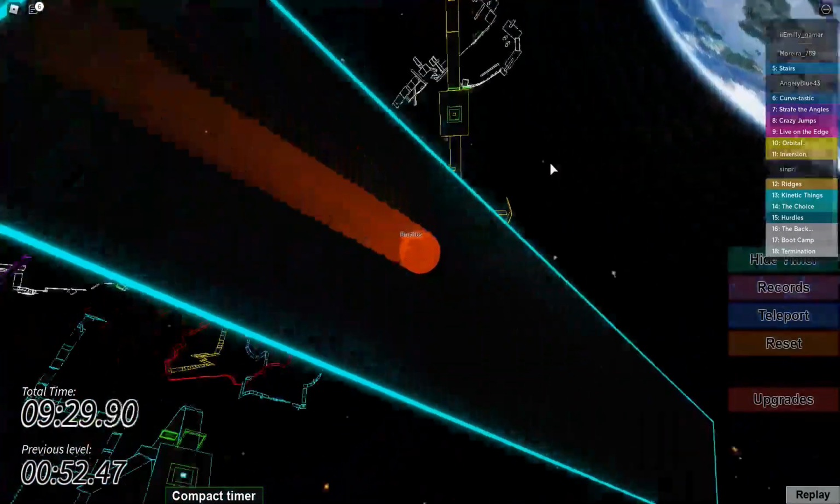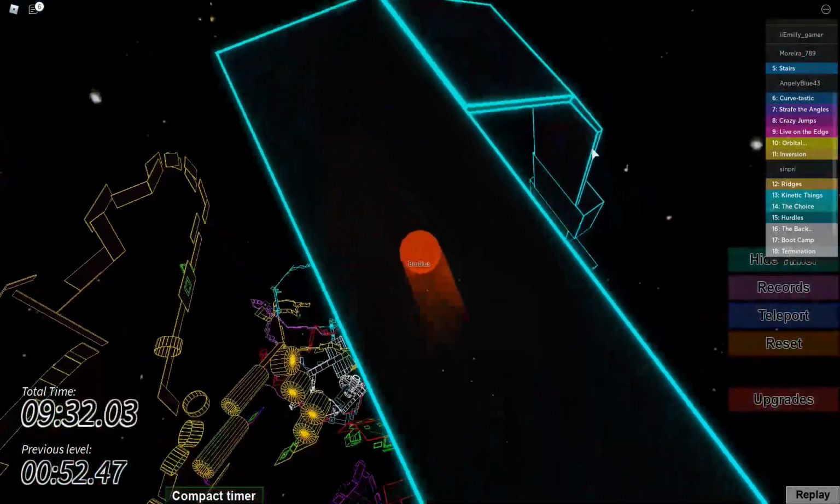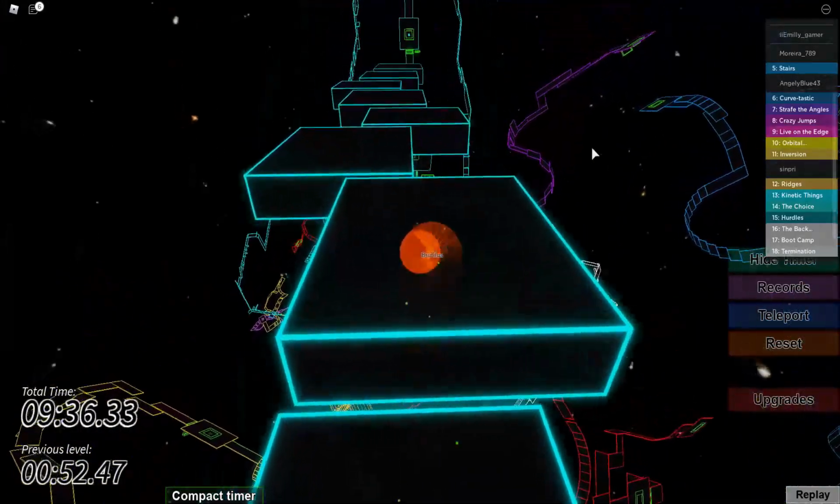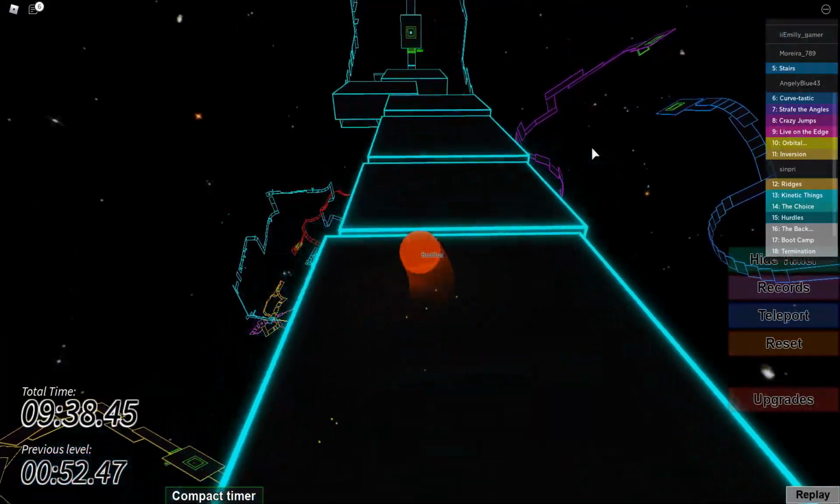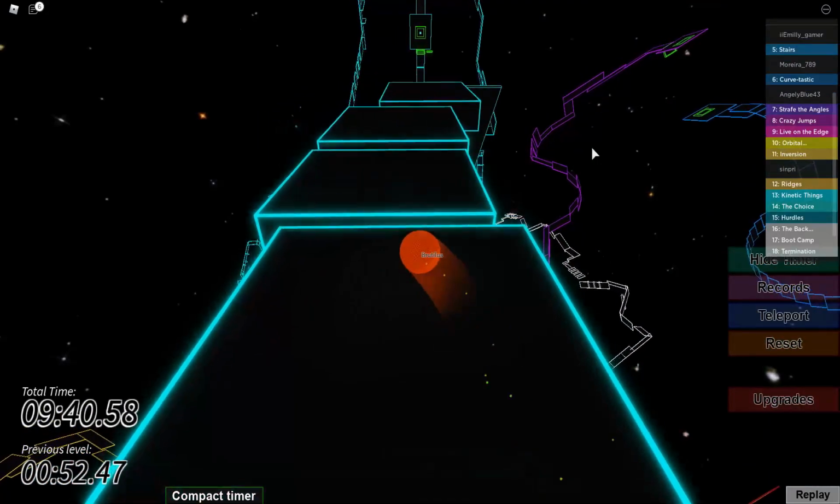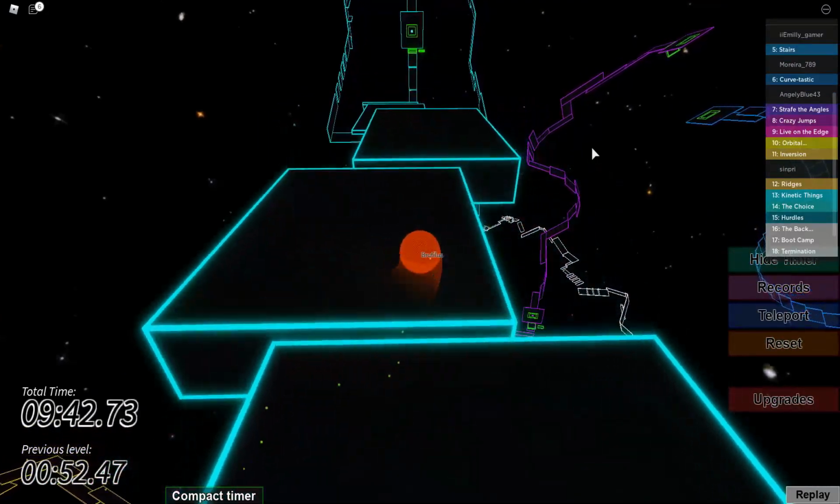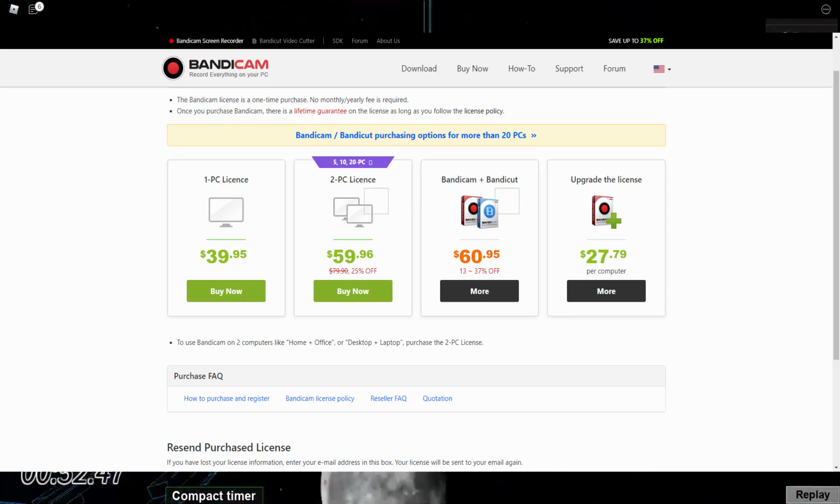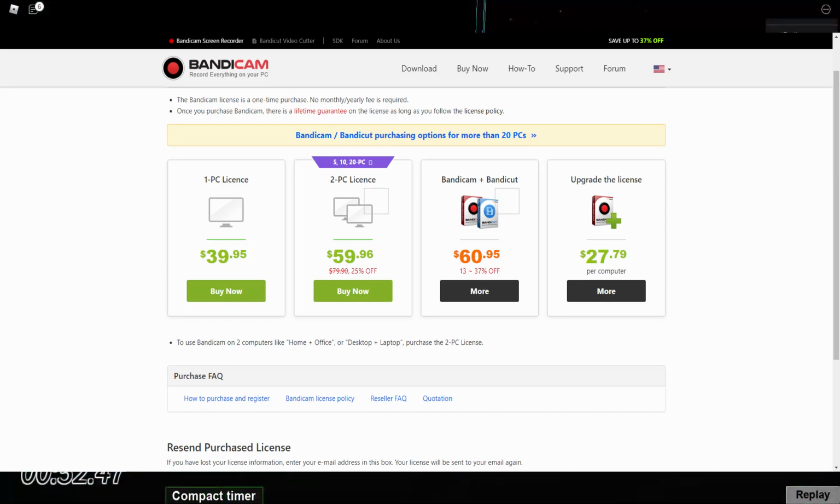From looking at Bandicam myself, there's really nothing else to say. I think Bandicam has reached its end. And that's coming from somebody who has used Bandicam for a little over 8 years now. What's really crazy to me is that Bandicam's license costs $40, which would make sense in 2013.